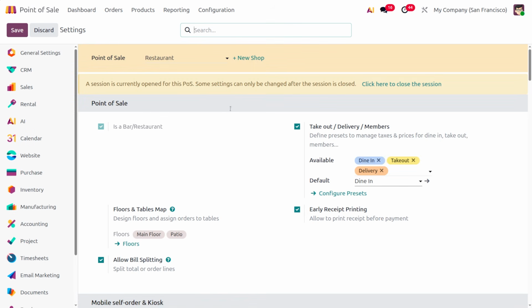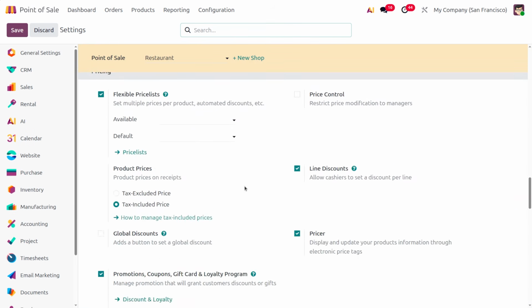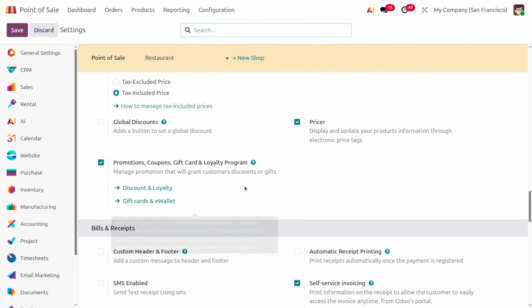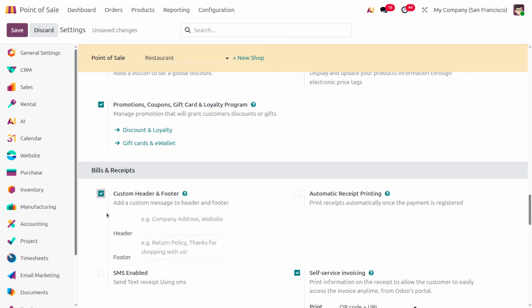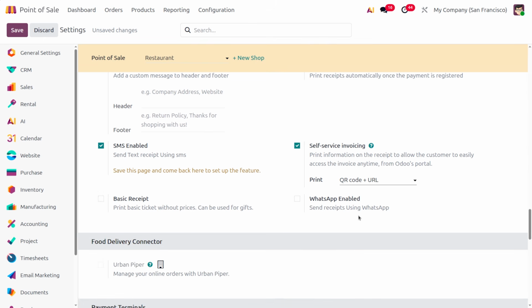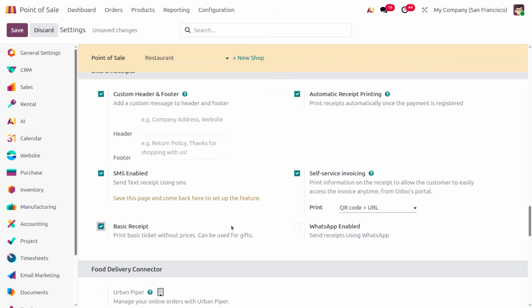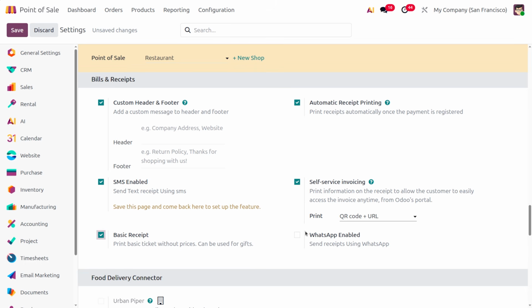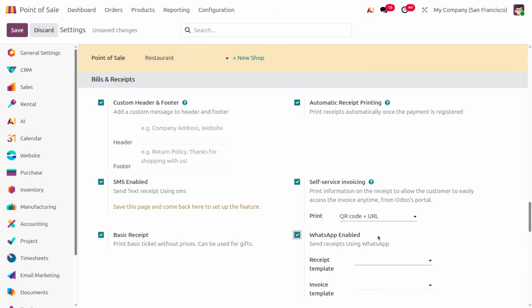Now let's move on to the configuration settings and let's deal with the rest of the features of point of sale. Now we need to just talk about the custom header and filters, SMS enabled send export and automatic receipt printing. This prints receipts automatically once the payment is being registered, and we can also just manage with the self-service invoices. And we have the basic receipt that prints the basic ticket without prices and can be used for gift. And if you want to manage the WhatsApp enablement for the POS, we can also just do that.